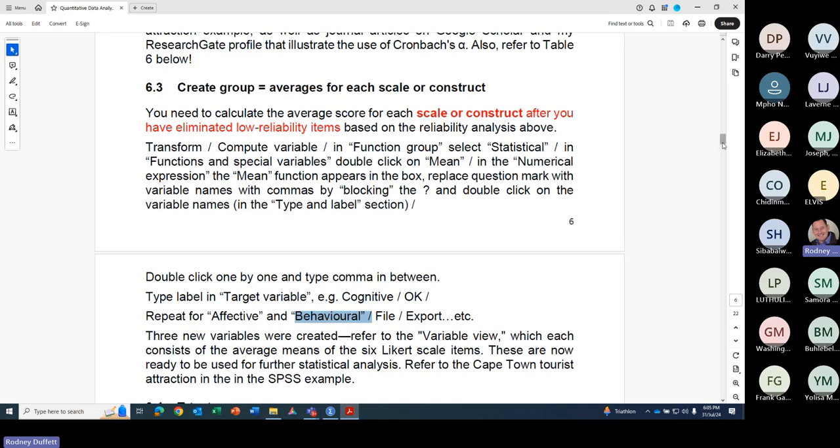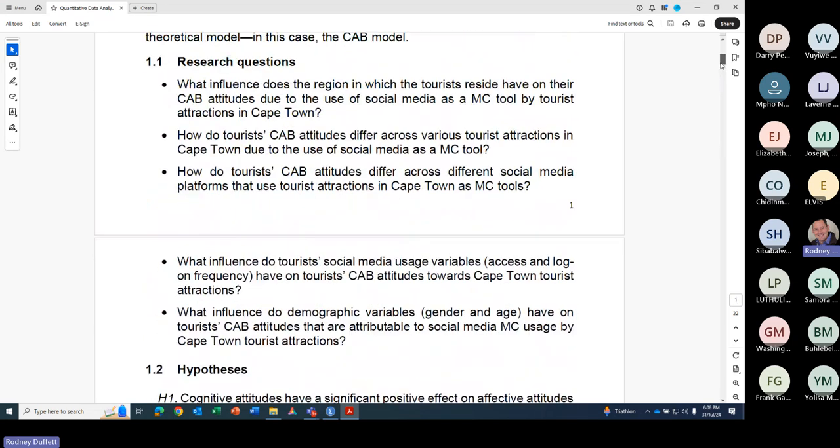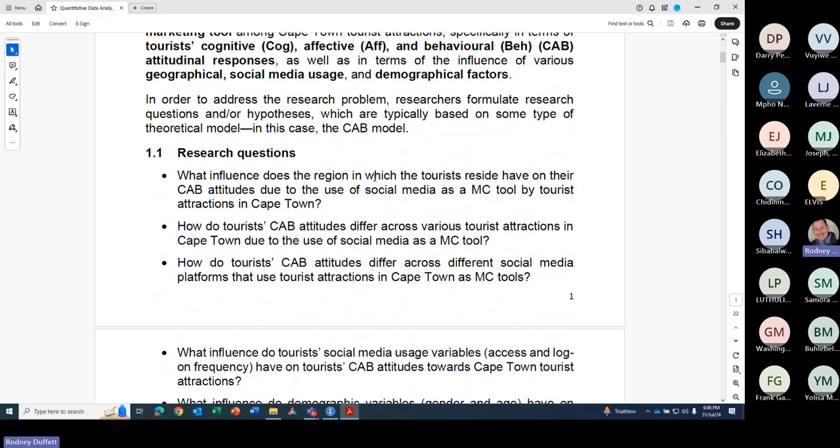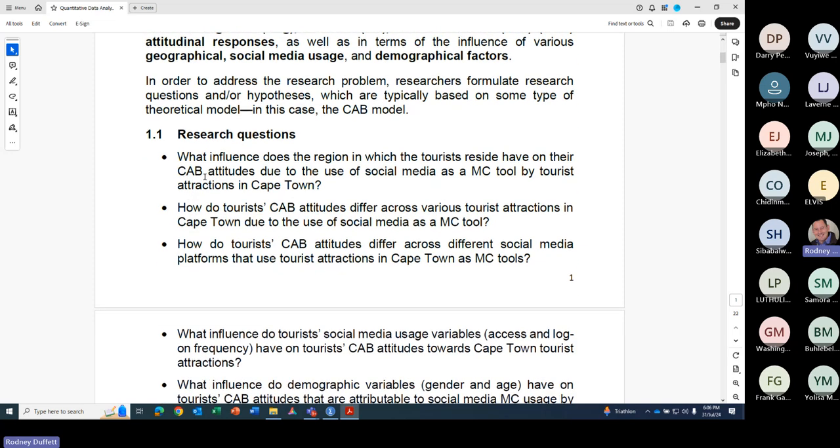our research questions, what influence does region have on the CAB attitude? So cognitive, affective, and behavioral. You can't do it for each individual Likert statement. They need to be combined into one, like you did in your graph. So you need to get the mean value.